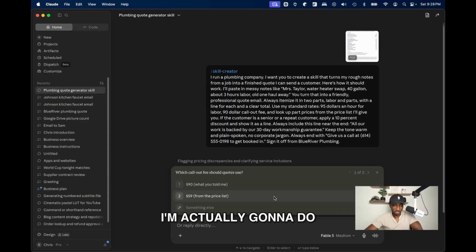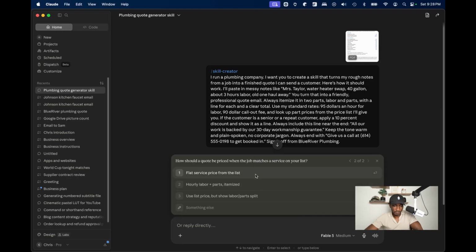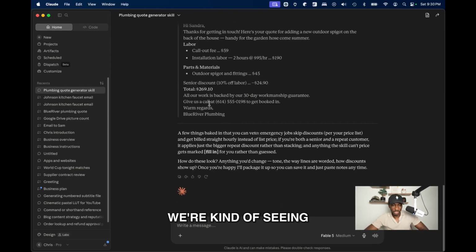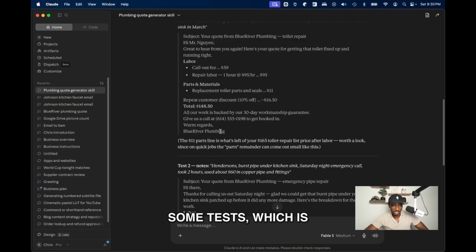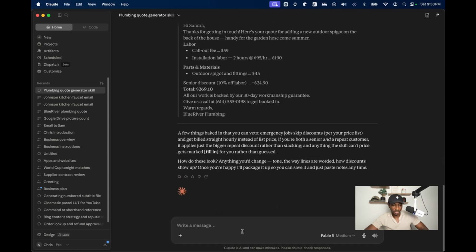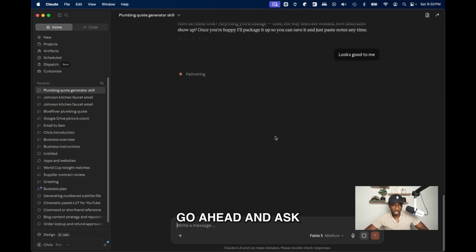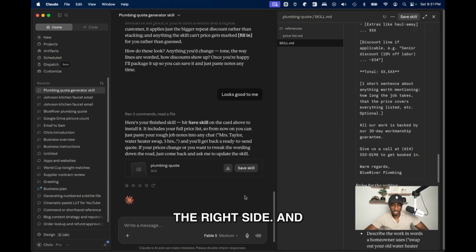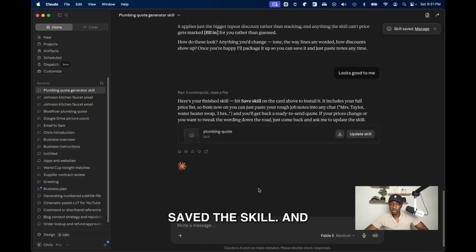So we're just going to go ahead and do that. Or I'm actually going to do it from the price list. And then we're just going to let it run. Now we're seeing how it's running some tests, which is great. And if I go, looks good to me, then it's going to ask me to save the skill. That's really the last step in this flow. And there you go, now we can see the file on the right side. And if I click save skill, there you go, we have now saved the skill.